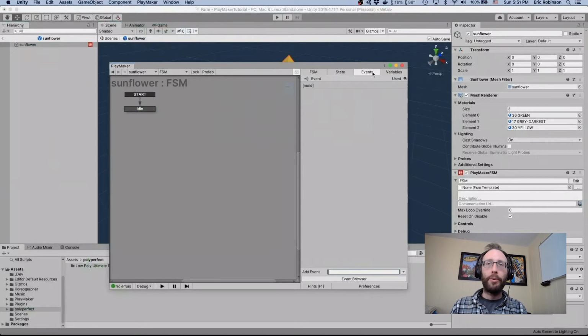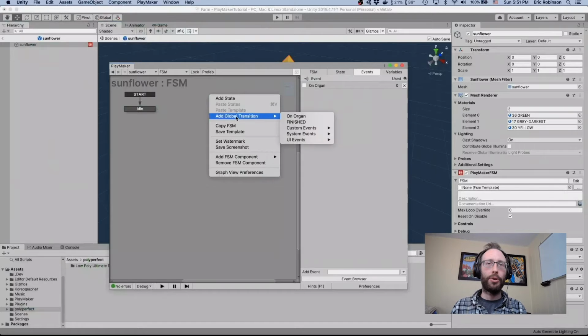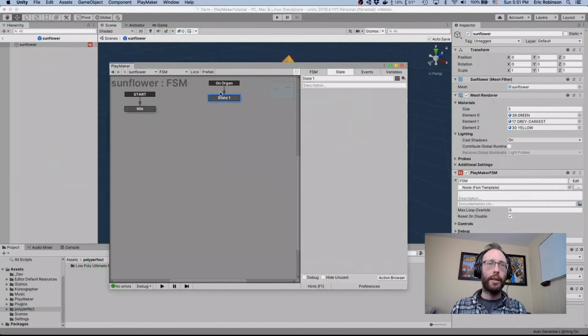Great. So we're going to come in here and pick the events. We're going to make it on organ. And over here, we're going to add a global transition for on organ. That'll give us this new transition here that kind of comes in at start. Instead of start, we have on organ. Those are kind of global Playmaker events. I'm going to come in here and change the state name to musically scale.